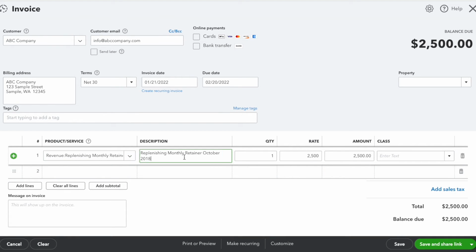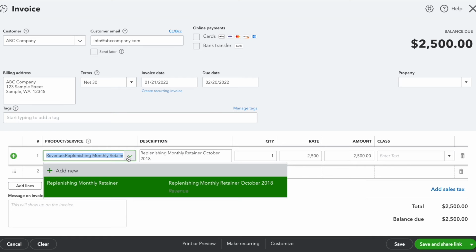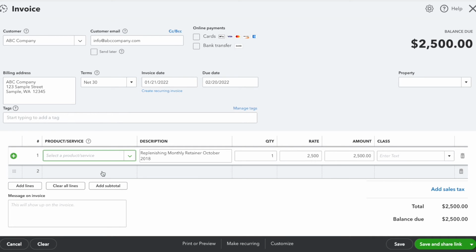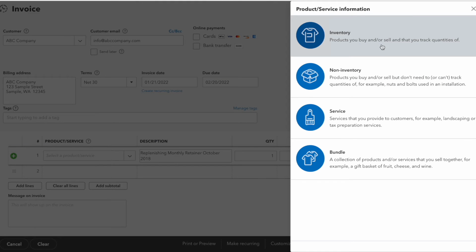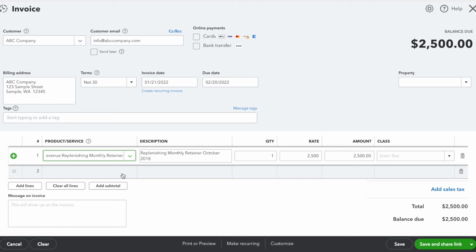For this example, I'm just going to say it's a monthly retainer for $2,500. If you don't have the product or service yet, you can always click the drop down and click Add New. And then from here, you can go through the process of adding whatever the service or the product is, whether it's inventory, non-inventory, service. You can go through that process. But once you add it, it's going to be listed in your drop down, and then you select it.